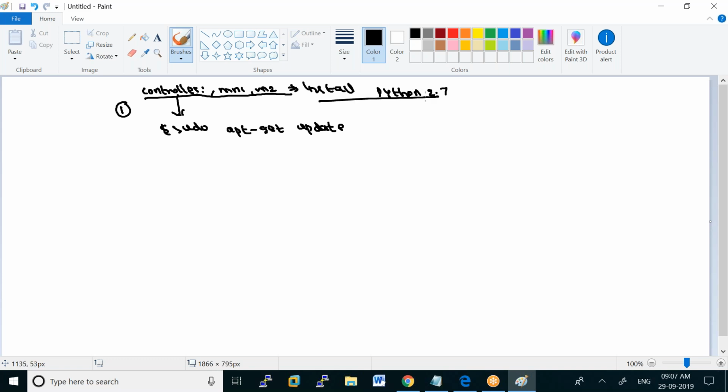Now the installation of Python: sudo apt-get update -y. And then you want to install Python, a very simple command, sudo apt-get install python-minimal. It will install Python 2.7. Okay, this setup is for Ubuntu 14.